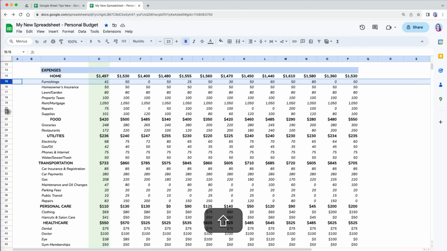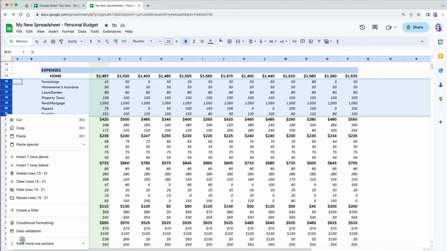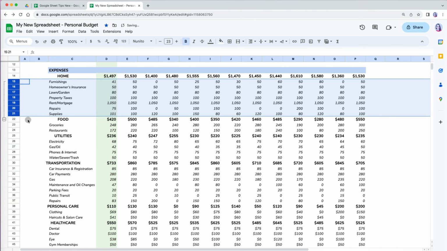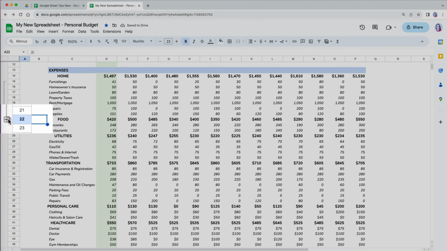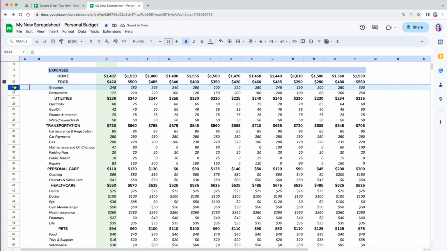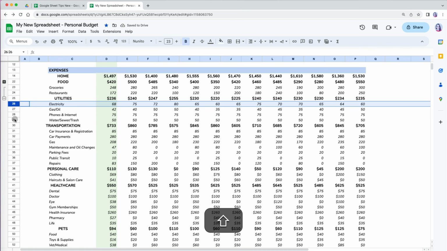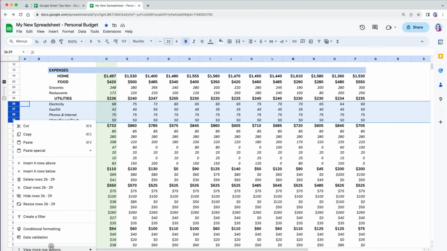To group rows, select them, then right-click and scroll down all the way to view more row actions. Then select the group option. This is a bit cumbersome. If you click on the minus square next to the grouped rows, they will collapse. Another way to group, which is a little faster, is by going to View, Group Selected Rows. But even this way can be cumbersome if you have to make many groups.